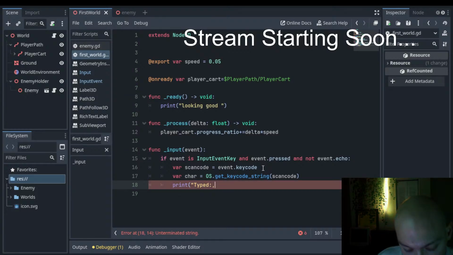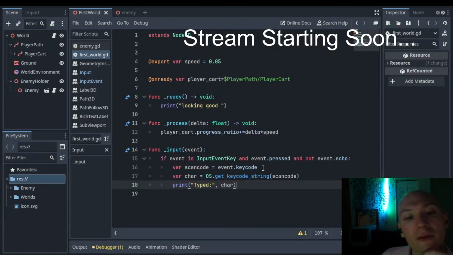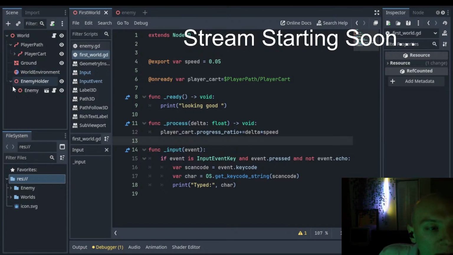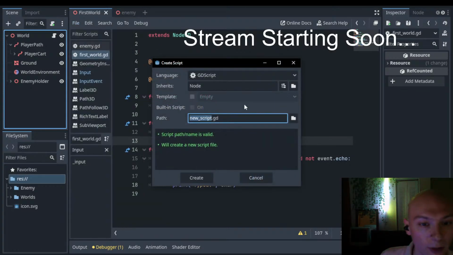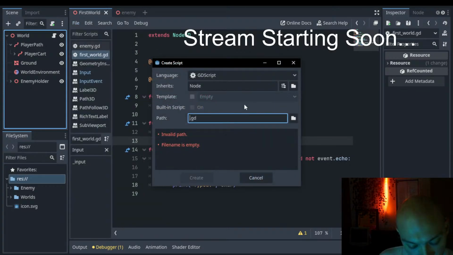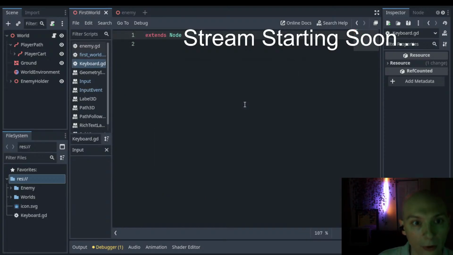Alright, now that we have that. What was I even doing? So, we have that, and we basically want to now have a game manager for what I want to do here. So, let me do this. We're going to go File, New Script. We're going to call this... I think we should just call this the keyboard manager. Oh, shit. I just called it keyboard.